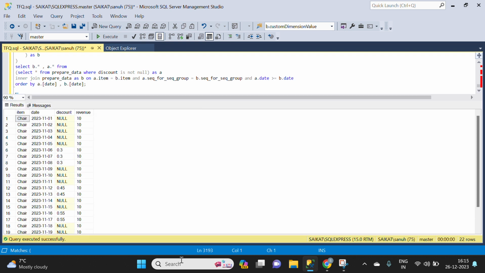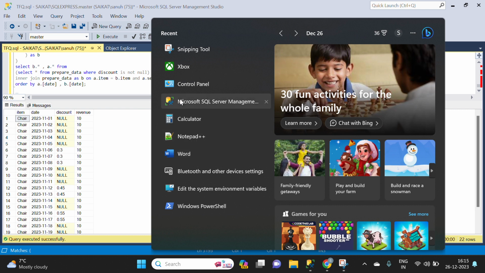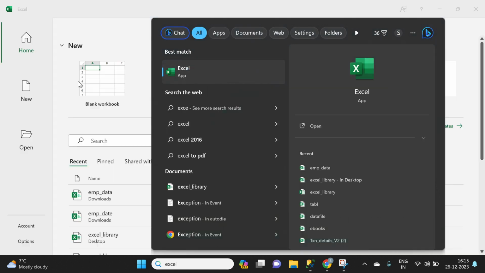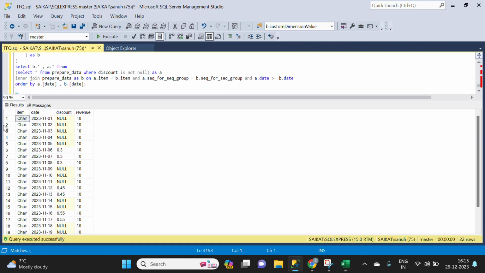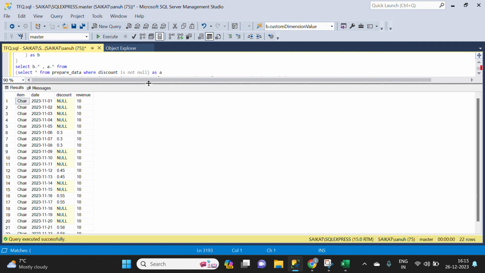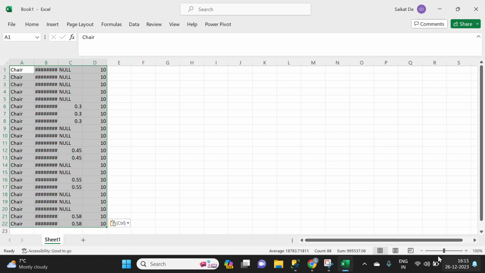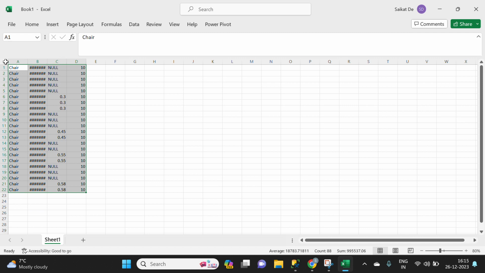So let's open an Excel, it will be easier for me to go through. So we have this data, right? Correct. Now I have pasted the data here.